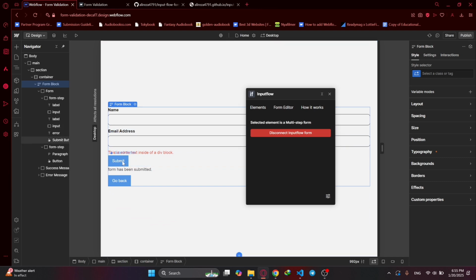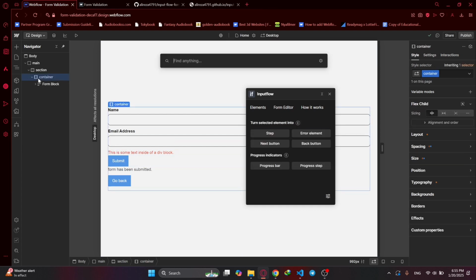Once your form is connected to inputflow and you have your steps ready, then you need to go into working on the forward and back button. So this is going to be the next button, and this is going to be the back button. And all you have to do is just click on it and select the, let me bring up another form.